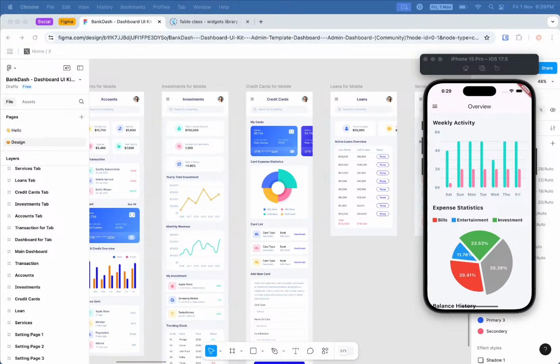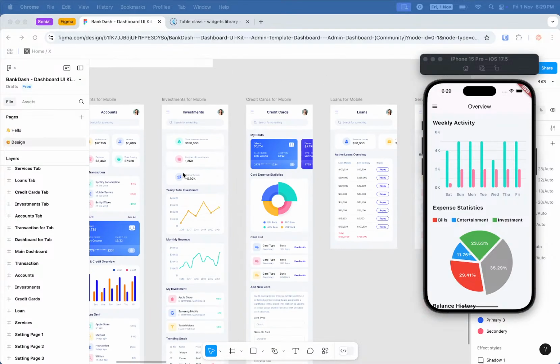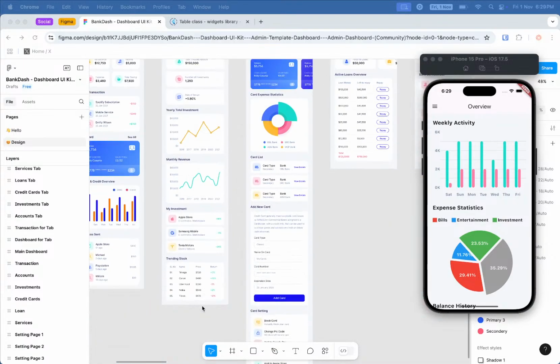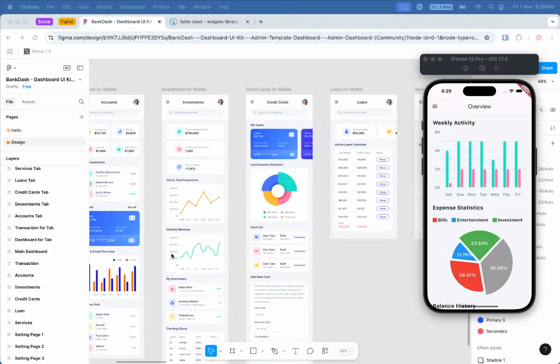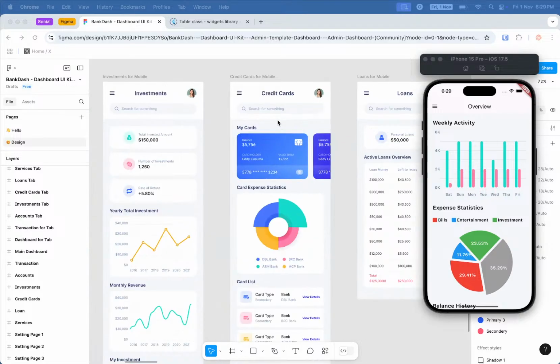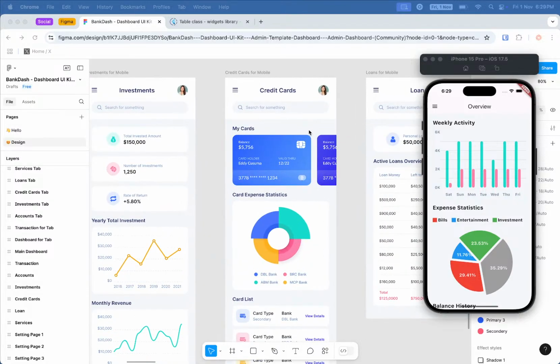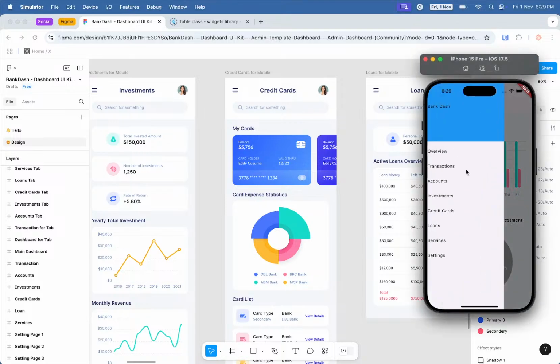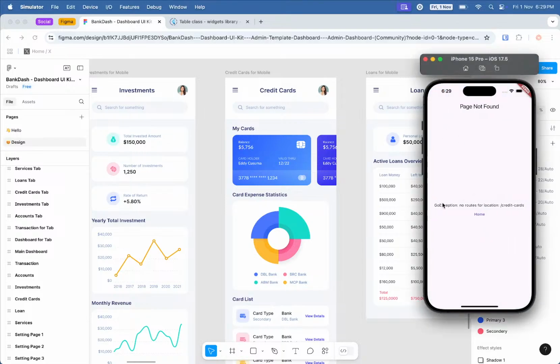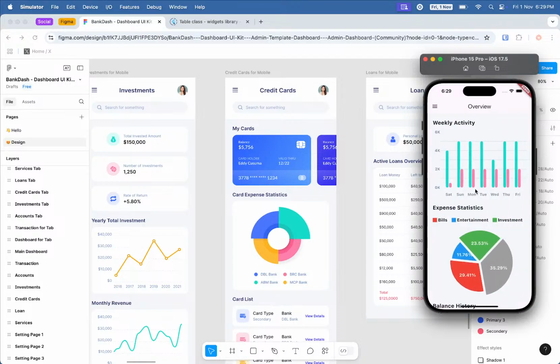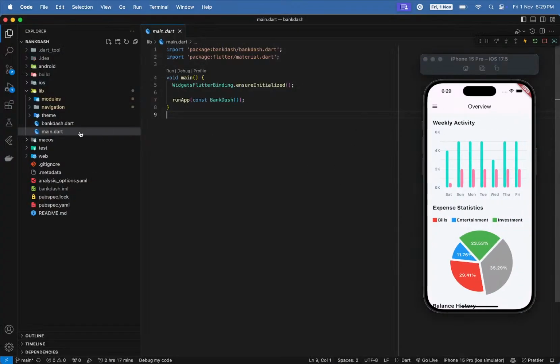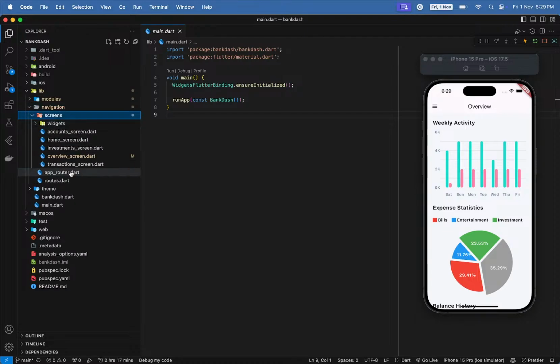In the last stream, we had built this investments screen here. We saw how to add this graph, then these cards, and then the table. We used the Table widget from Flutter. So today we are going to continue with our work and add this credit card screen. You can see we don't have it yet. So let's quickly go to the navigation and add credit cards here.